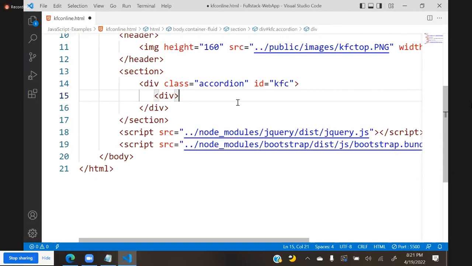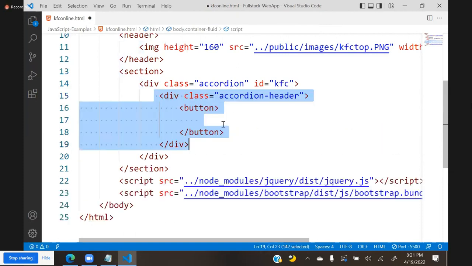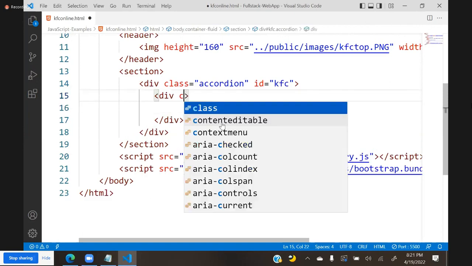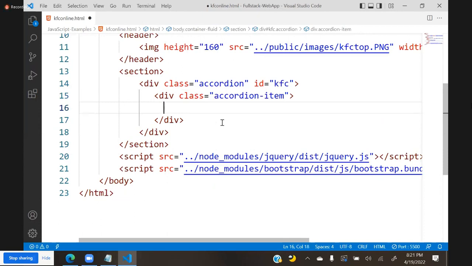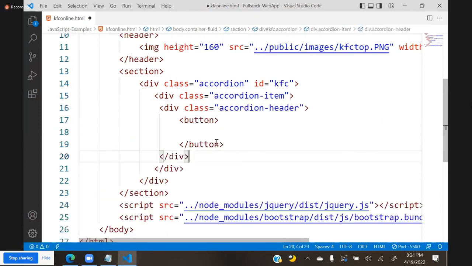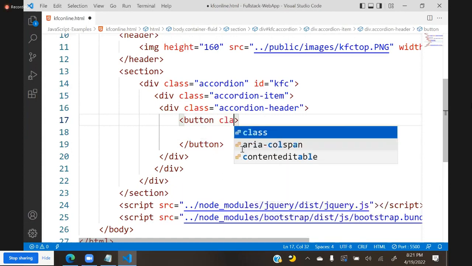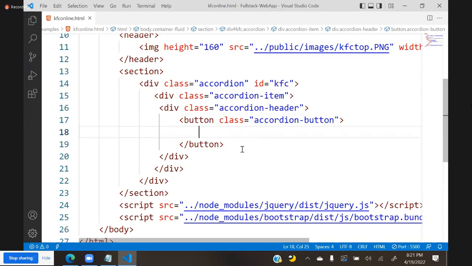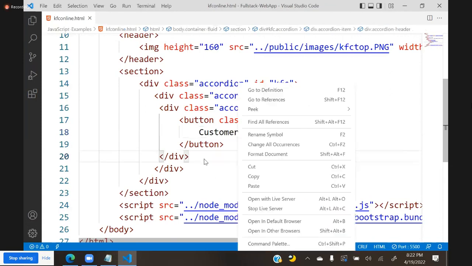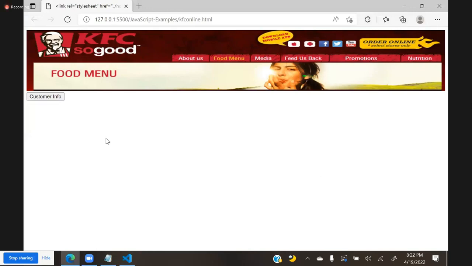I removed that one. So we have to create accordion item. In accordion item, we are using accordion header. In accordion header, we have accordion button. Accordion button, I will put a class as accordion button. Okay, here I will give as customer info. That is the accordion button here we are configuring.